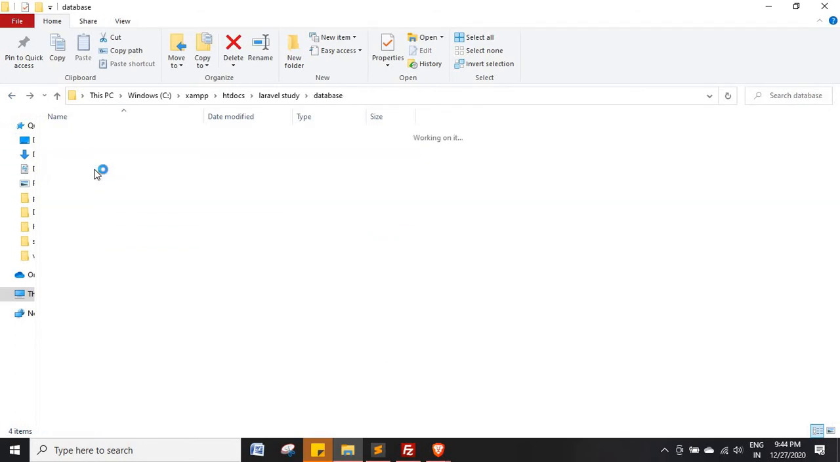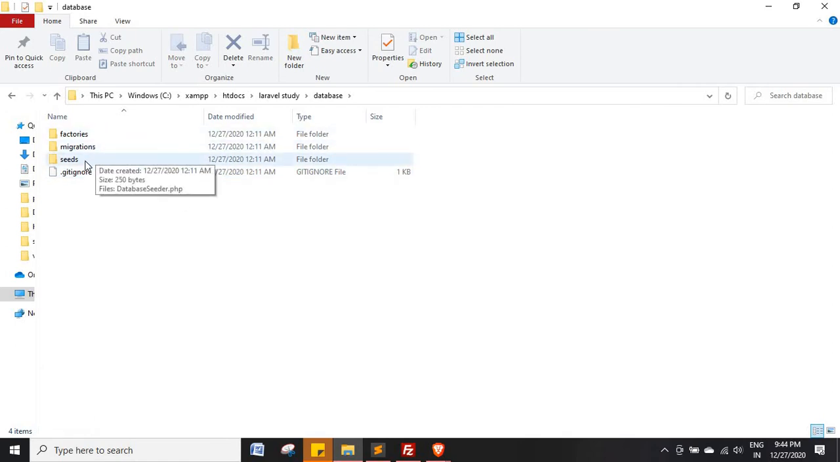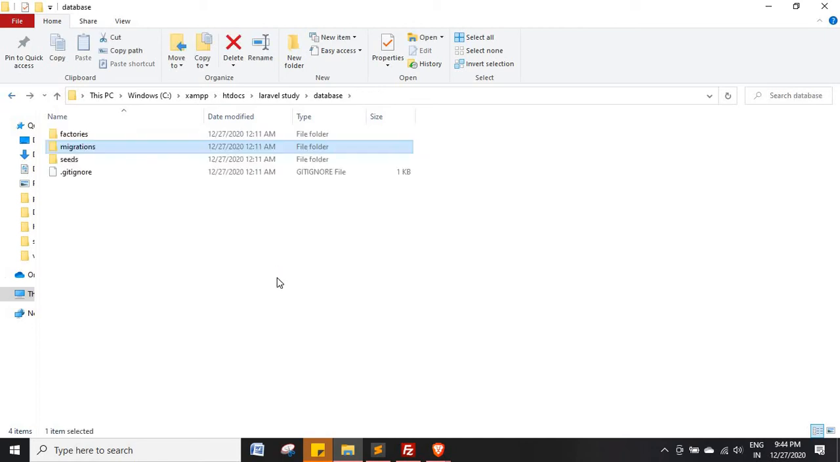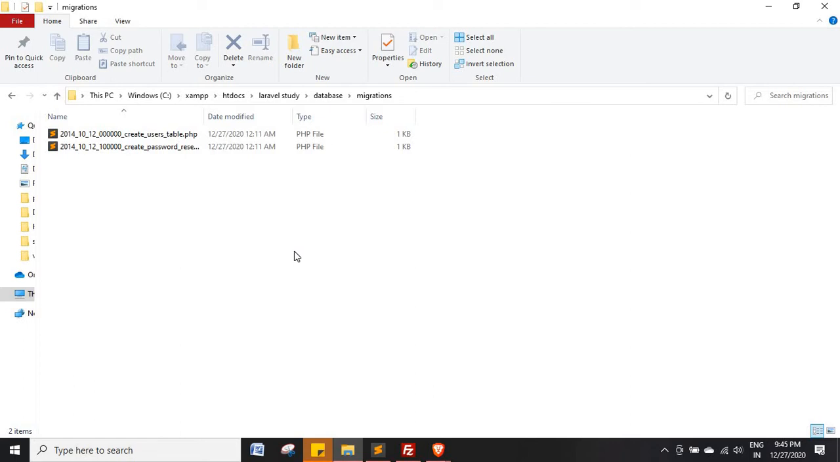Now we'll go to the database folder. The database folder has factories, migrations and seeds. Okay, so you can see this migrations folder. These are advanced topics, but I'm just going to give you some basic idea. Basically this migrations folder contains your table schemas, just like this users schema has.